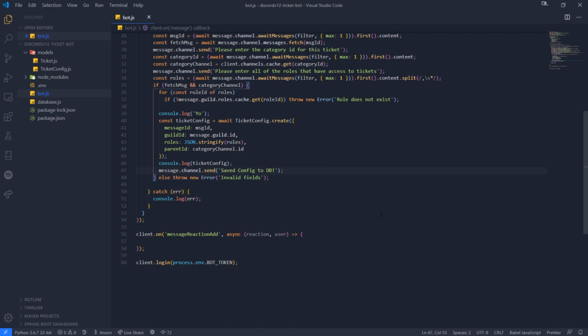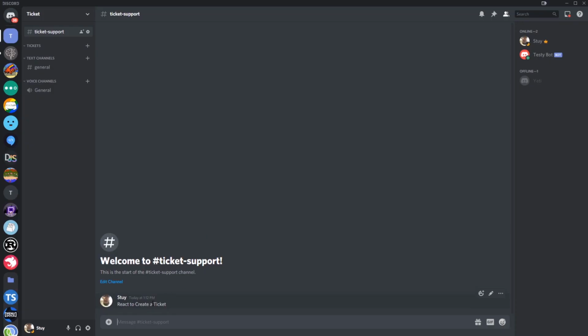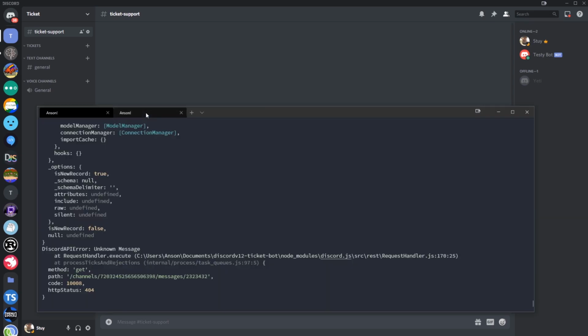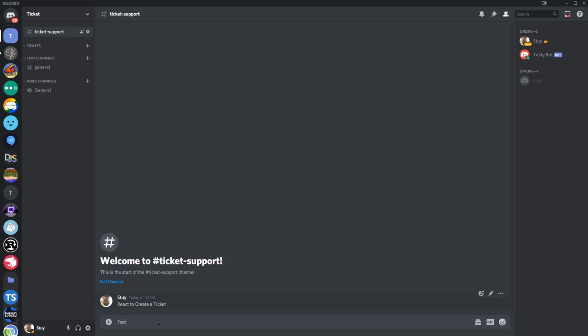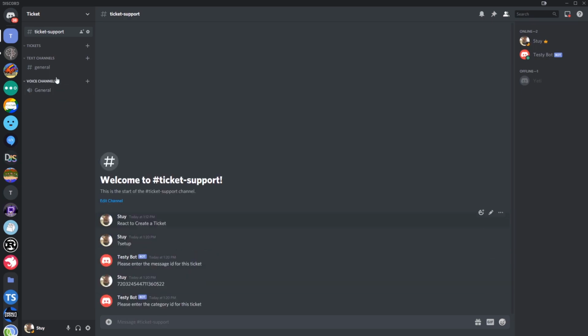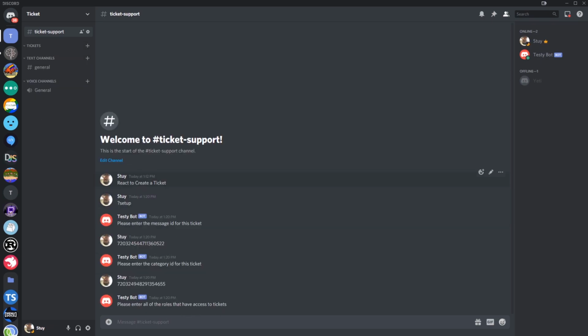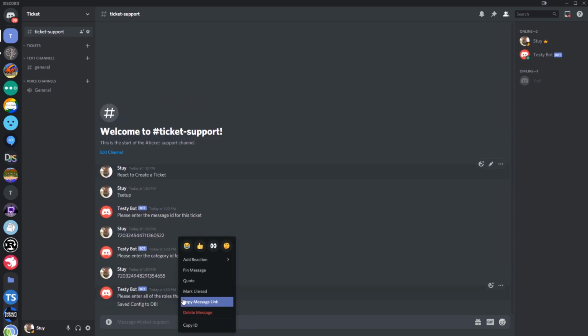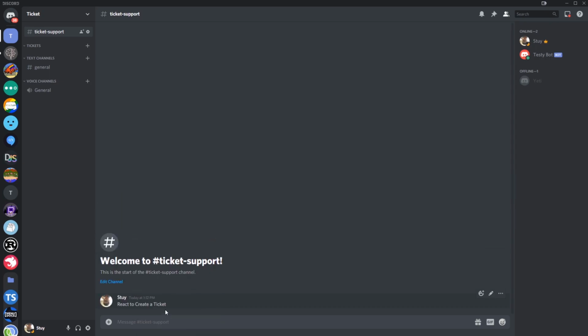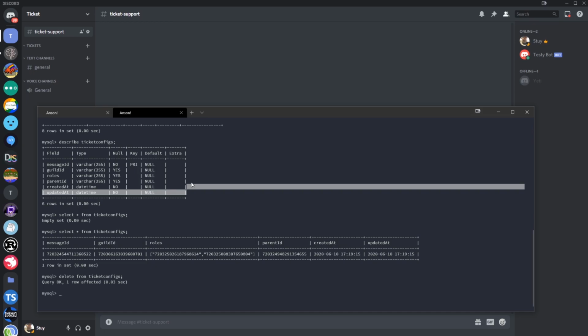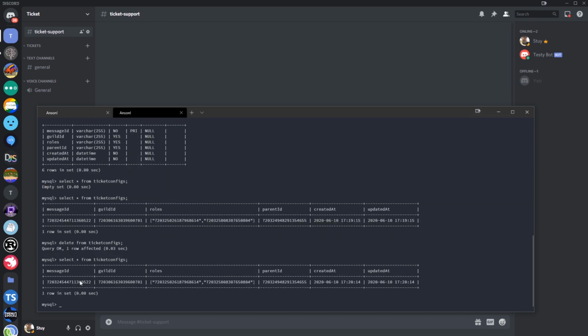Okay, so save config to db. And we can go ahead and try this again. Delete from ticket configs. Setup. So message ID, the category, and then let's get the roles again. Save config to db. Okay, cool. And obviously, if we were to create a new ticket record, it would throw an error, because this is our primary key, remember? So we can't have duplicates.